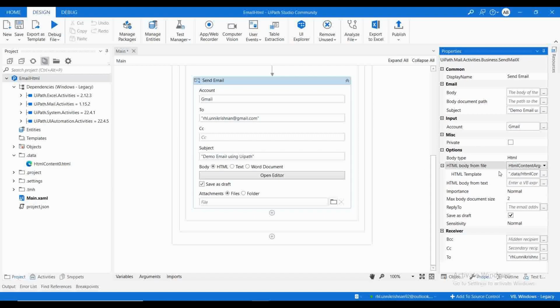HTML body from file is nothing but the HTML template we created inside open editor, so that particular file is available inside the data folder. The same template is available in the property. And if you want to add some content from some text, you can pass that variable over here. And what is the importance of the email, whether low, normal, or high priority, and the maximum body size, all these things you can set up. If you're going to reply to some email, that also you can set. Or if you want to save that particular email, you can enable save as draft. Currently this is in save as draft, that's why the email is not sent to the inbox.